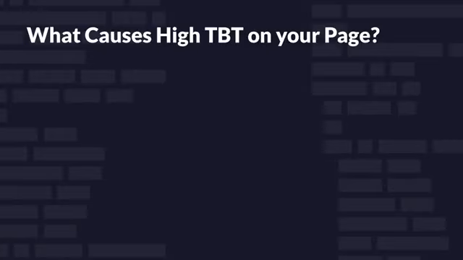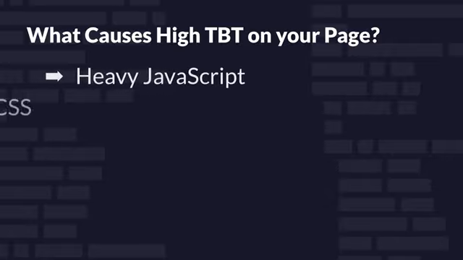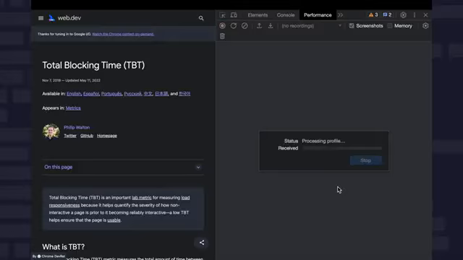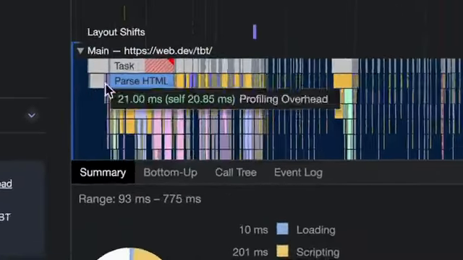Some things that cause a TBT on your page are heavy JavaScript and heavy CSS. And that's basically it. Here's how to see TBT using Chrome DevTools.